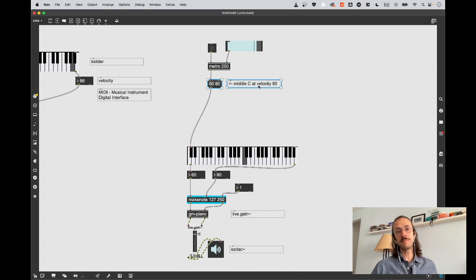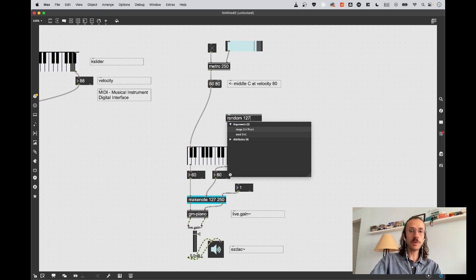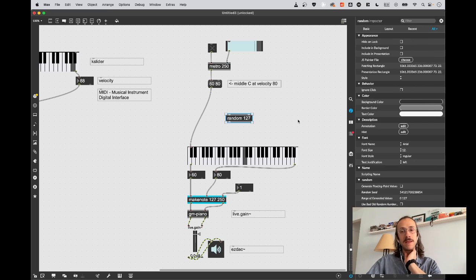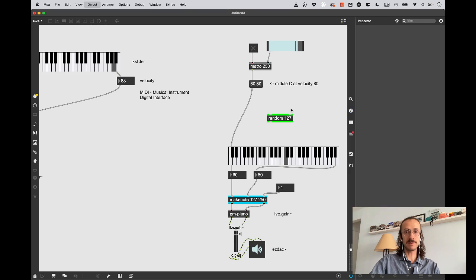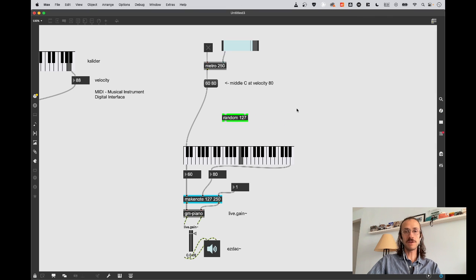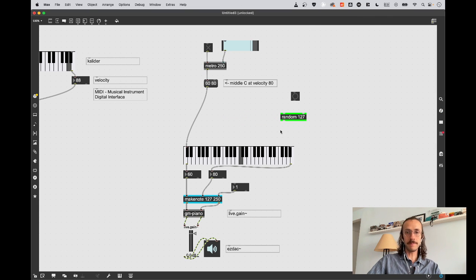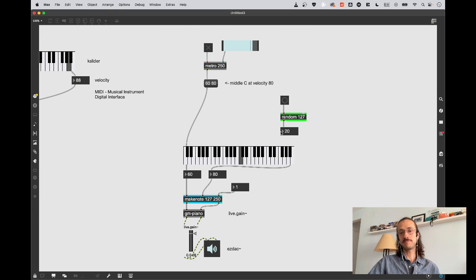Okay, so what if instead of playing middle C all the time, I want to hear some different notes? Let's try some random notes. So how about we just do random 127. The random object, you send it a bang and it puts out random values. If I bang on this random, you'll see that what comes out of it is, not surprisingly, a random number. So I'm going to start hitting this bang, bang, bang. And these are all different numbers between 0 and 127. You can set the range using this inlet here.